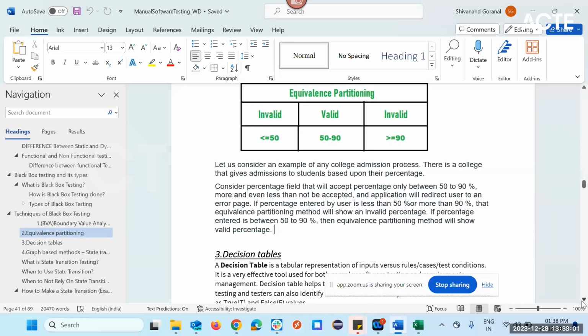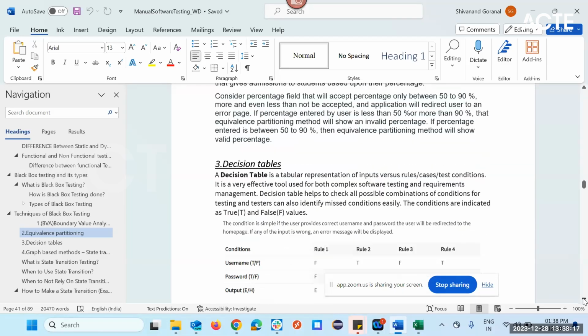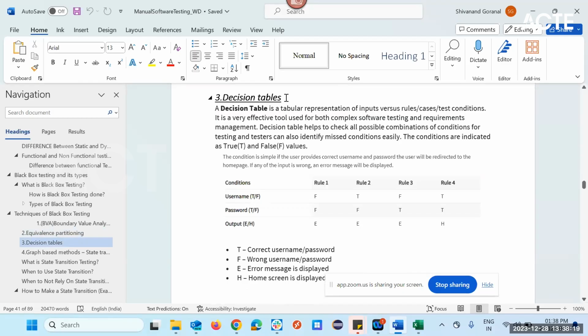So the only thing you have to do is divide it. Let's say if you divide 50 plus 90, you'll get around 70 or something in between. If you enter any value in between that range, it has to accept. So now the third technique is the decision table, true or false.